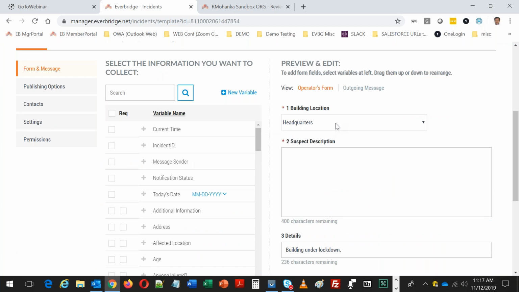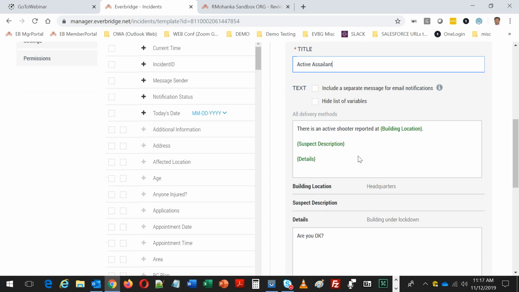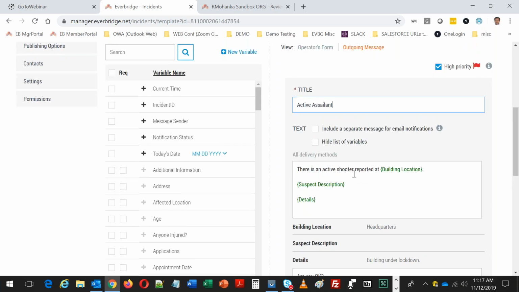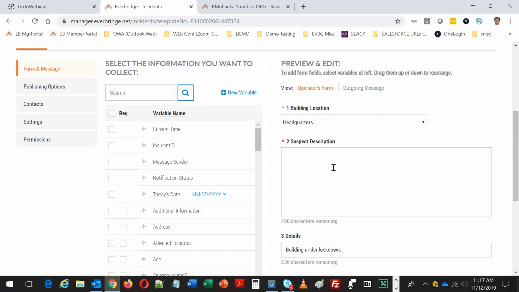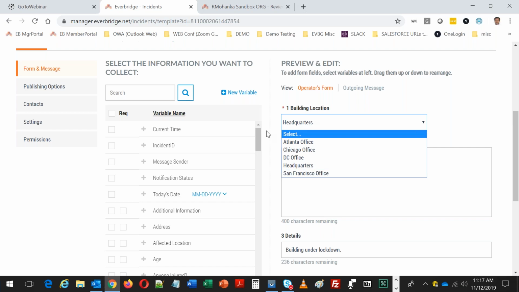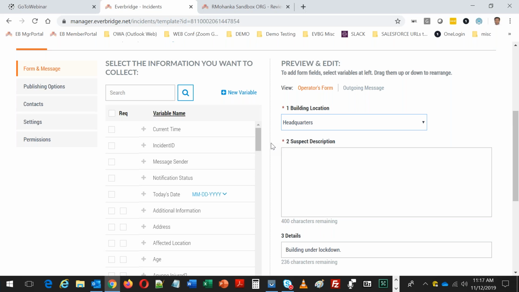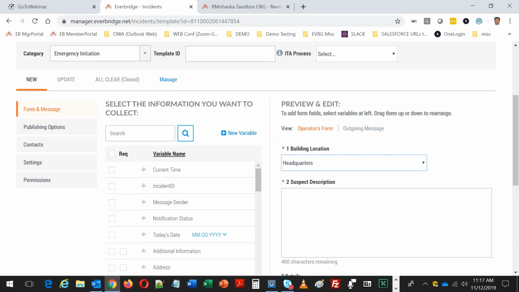It might have a form that you fill out with a drop-down, so I don't have to type in something, and that drop-down is going to populate the outgoing message. If you look at the green squigglies, there's an active shooter reported at a building location, and here's the suspect description, and here are some details. When somebody is sending this out, you can make it structured for them so they don't have to type in as much. The things in this form that change, that vary, are called variables, and you can see them here in the center. You can have hundreds of variables, and obviously we can help you put that together.